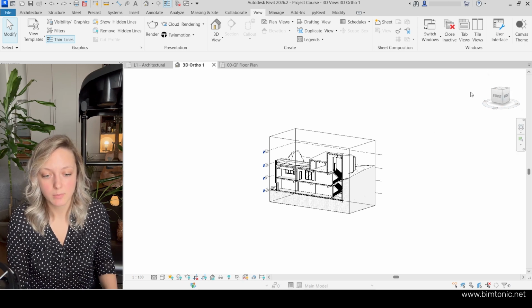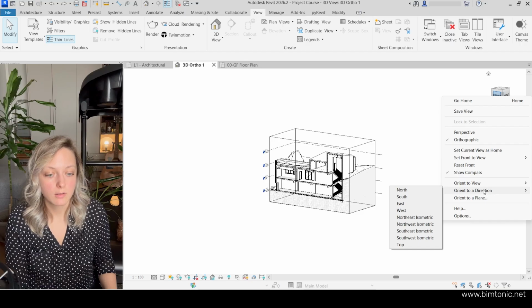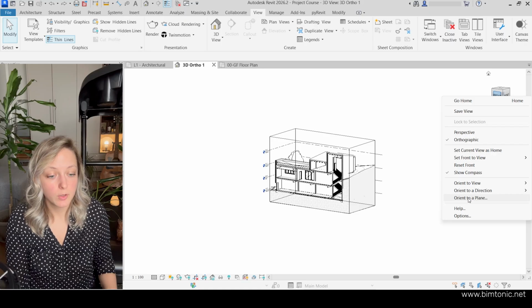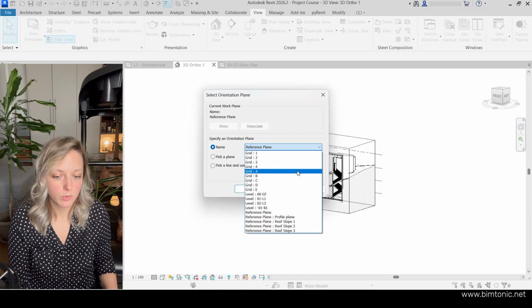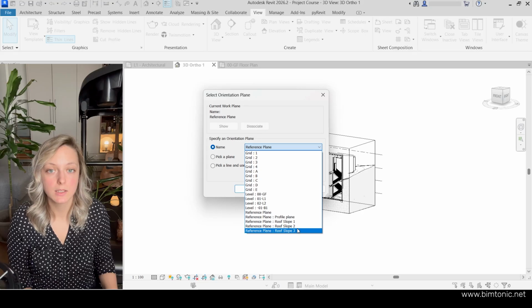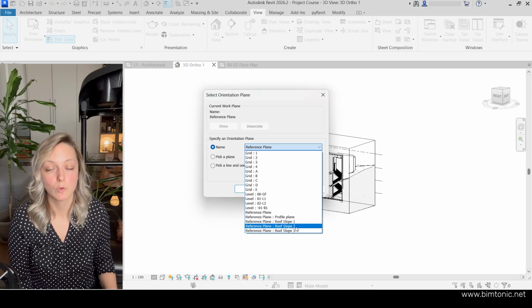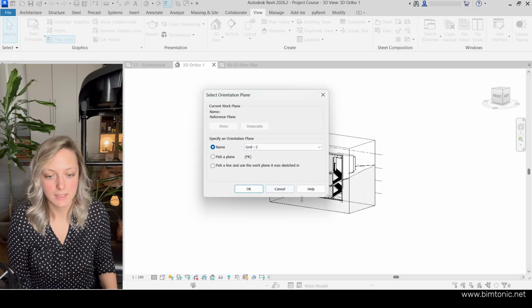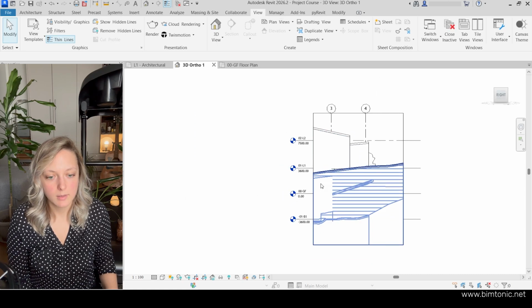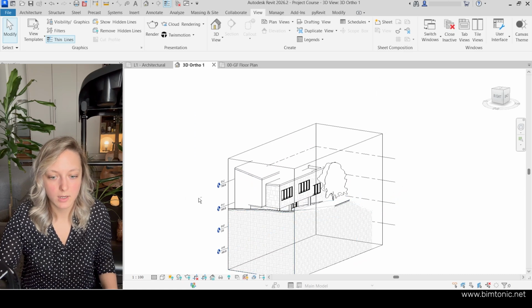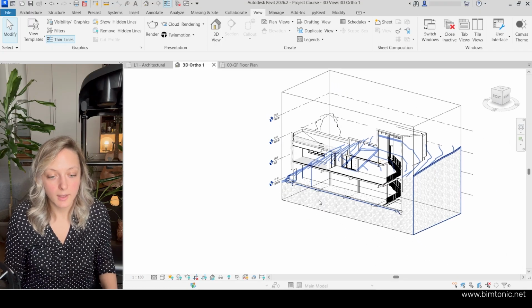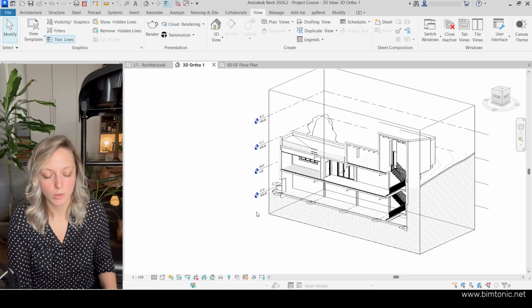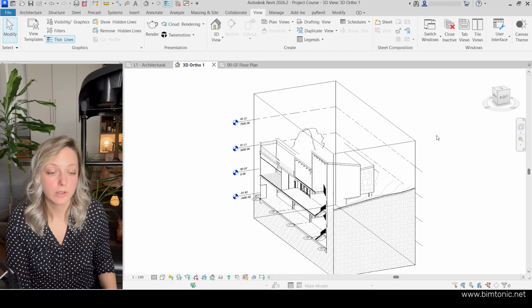Other than sections, plans, and elevations, you can also orient towards some direction, which is something you already have in this built-in cube, but you can also orient to a plane. If you have some reference planes that you have previously created, you can use them to orient your 3D view towards them. You can also choose some grids or some level. Let's say, for example, I want to orient toward grid C and click OK. And now I see basically the 3D view of the section in the C grid. And this is also very useful. I use this option a lot. And this is pretty much all there is to the ViewCube.